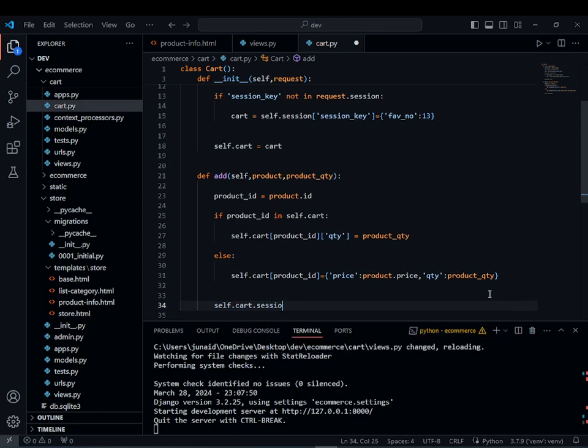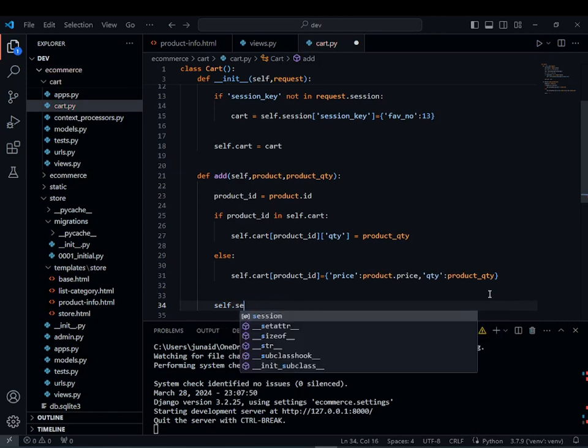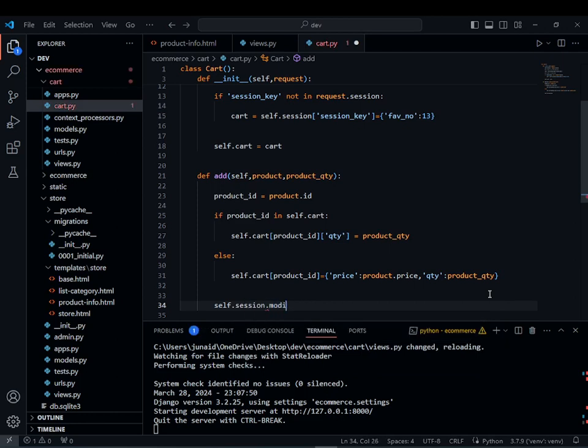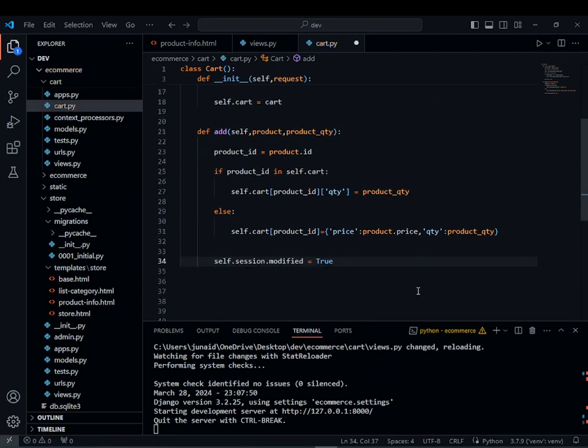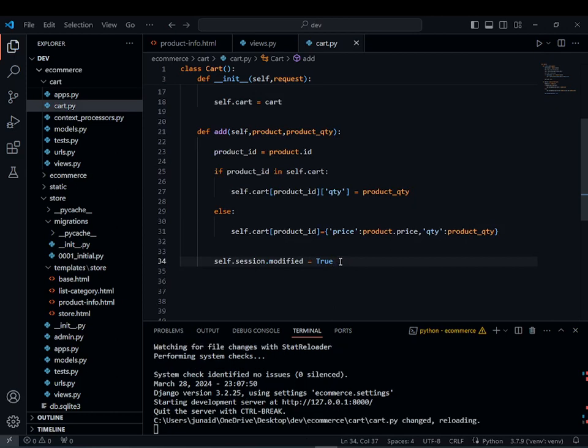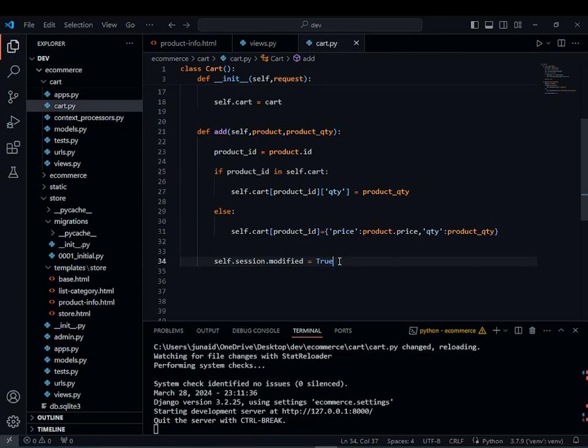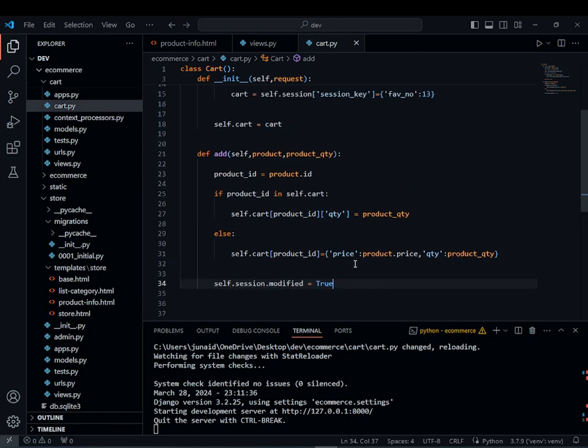After that we are going to say self.session.modified is equal to True. So we will say that our session is modified and we set it equal to True. So that's it for this part, and in the next part we are going to analyze our code functionality through our Python shell.